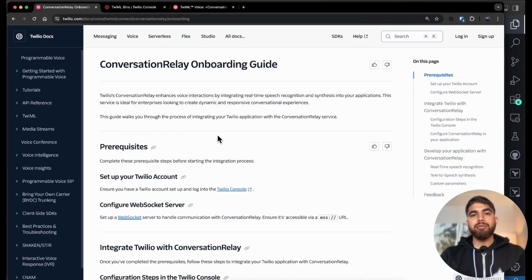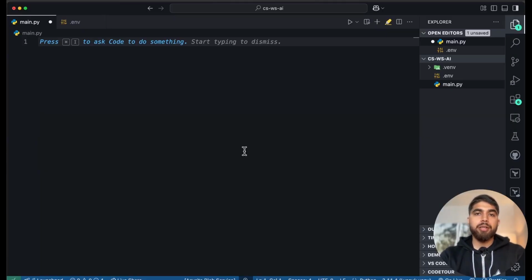Basically, Conversation Relay enhances voice interaction, and I have some docs pulled up here. But let's go to my VS Code real quick. Here you can see that I have a main.py file and a .env file, on the right, that just has my environment variable. The idea for today is I want to build a WebSocket server which will be used for Conversation Relay along with OpenAI. So I want to be able to talk to an AI agent over the phone.